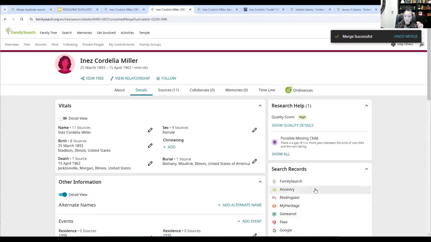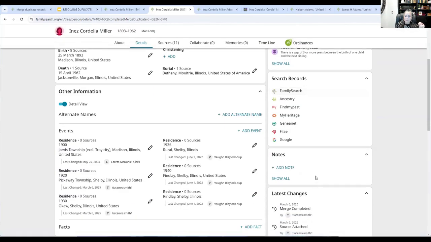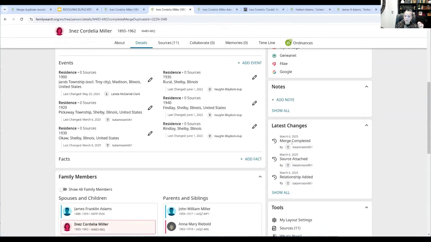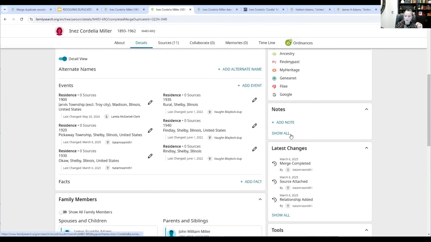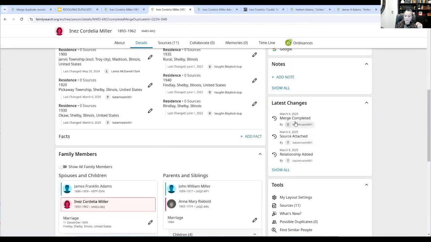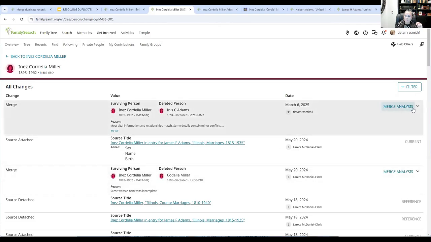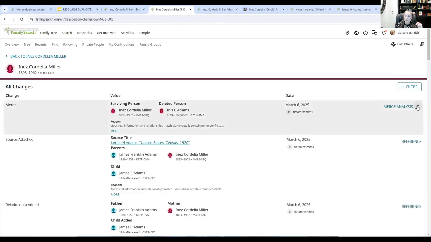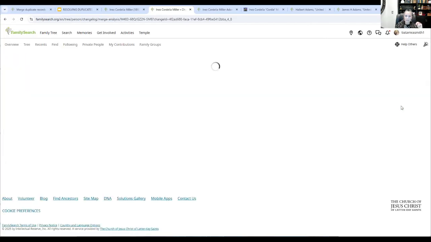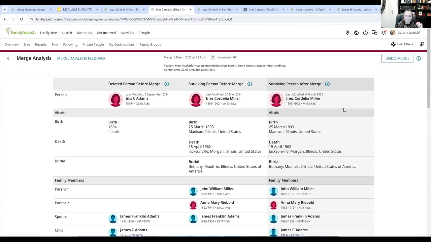All right, now, what if I just panicked because I thought that it was the right person, but I made a mistake and it wasn't? So we can go to this latest changes on her person page. We can go down here and we can click on show all. Remember, it's on the right-hand side of the person page. Here is the merge analysis. Click to expand this. You're going to click merge analysis. And right at the top there, if you feel like you've made a mistake, you can undo the merge.